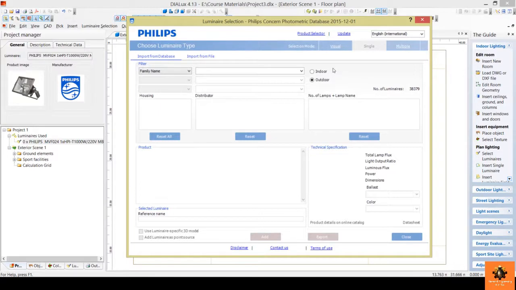After that, we can search for the luminaire using the family name. So we select the family name, not the family code or the luminaire category. For playground luminaires, we have two important families which we can choose from. The first one is called Arena Vision and the second one is called Power Vision. Those are two popular families which we can select from. Here we can type Arena Vision. That's it.